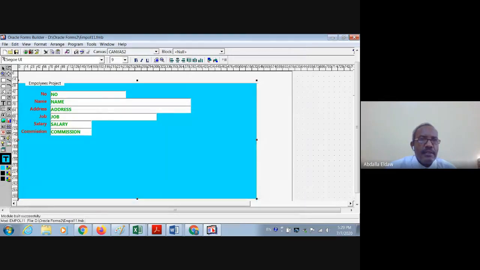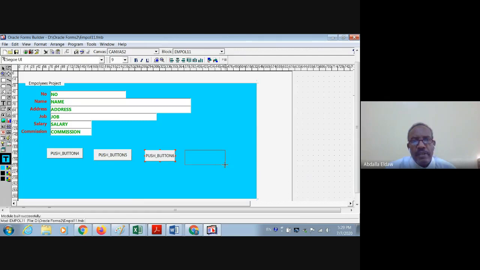Here, what is the problem with the buttons? Yes. Drag the first button and the second one, the third one, and the fourth one. The second step is to give names for the buttons. Click on the first one.